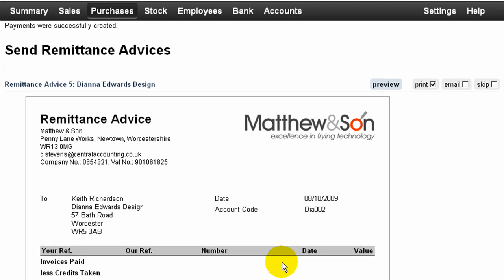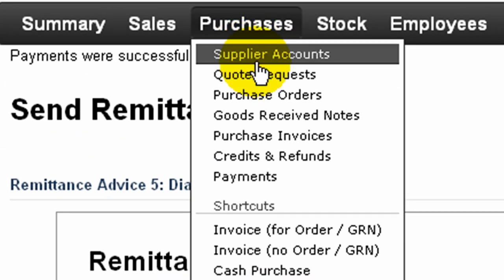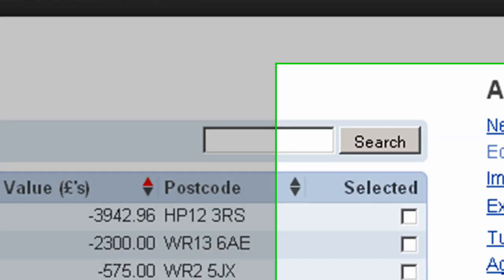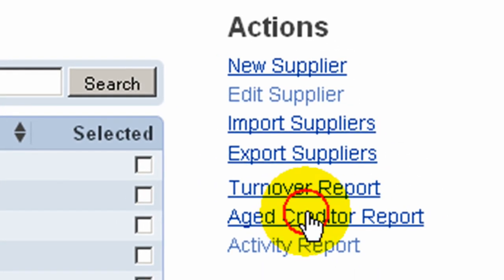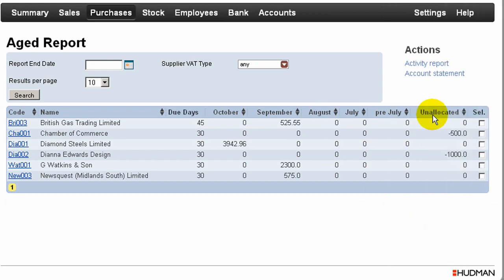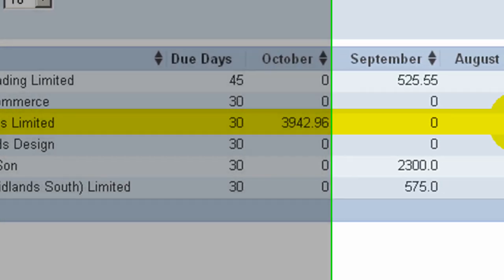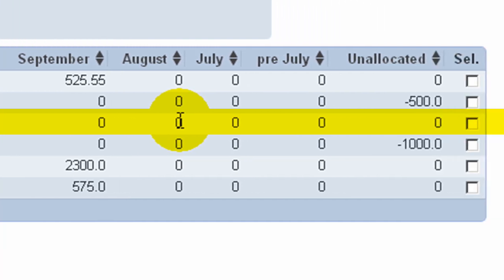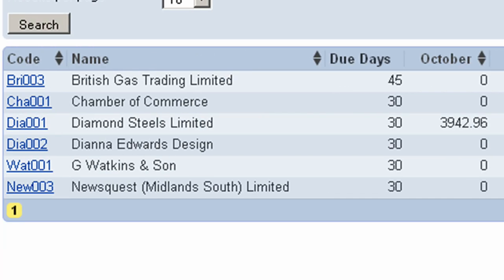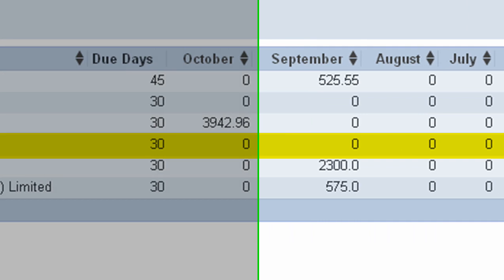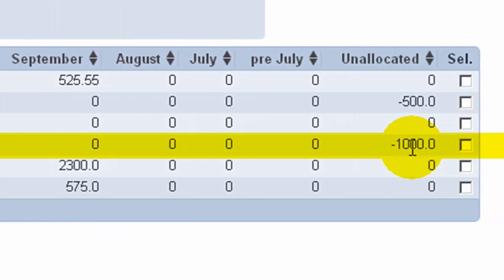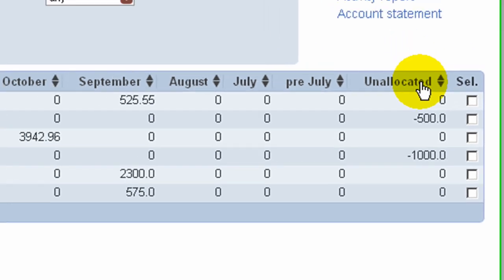If we look at the Age Creditor Report, having made those two payments, we can see now that the September and August accounts for Diamonds Steels is now cleared, and that we have £1,000 unallocated payment on the Diana Edwards Design account.